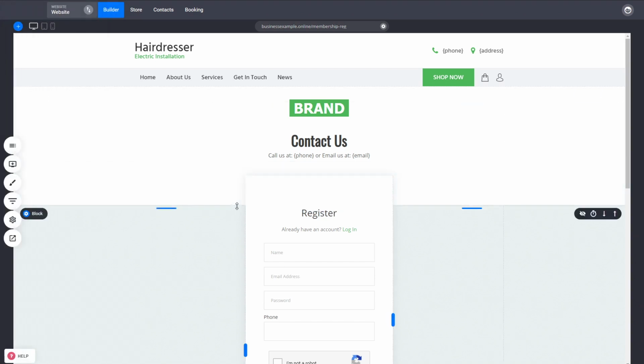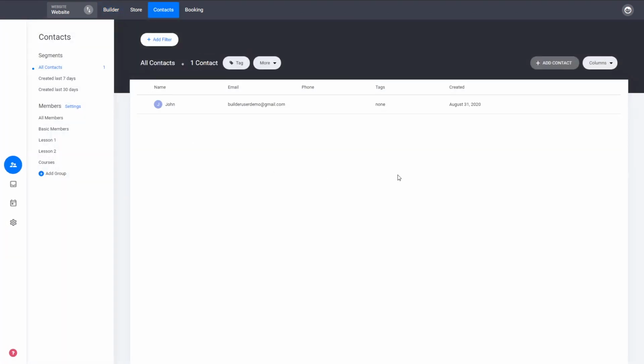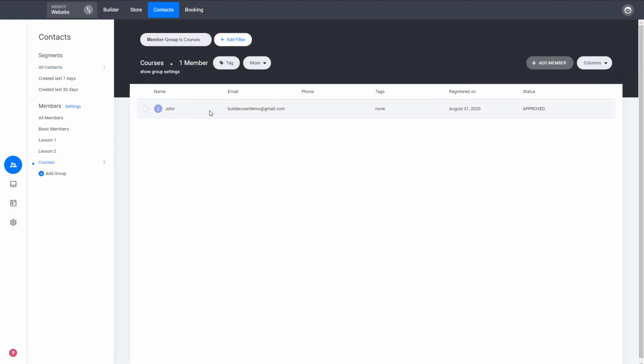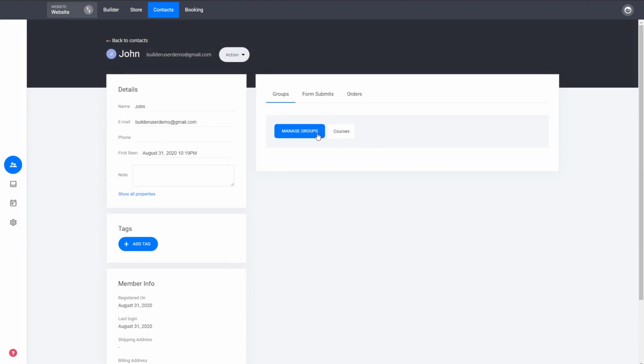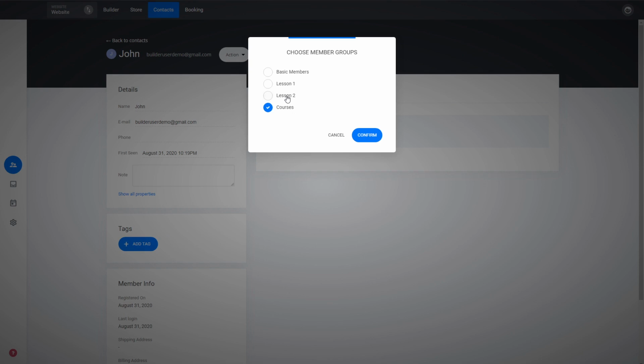Now the other way would be for this person who already registered to also be part of the lesson 2 membership. You can do that from the contacts, and as you can see, that created a member here, a member in the courses, and also a contact. So this is the registration that we just made. And as you can see, you have the courses as a membership group.